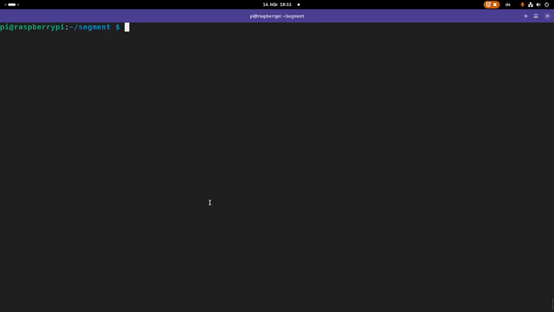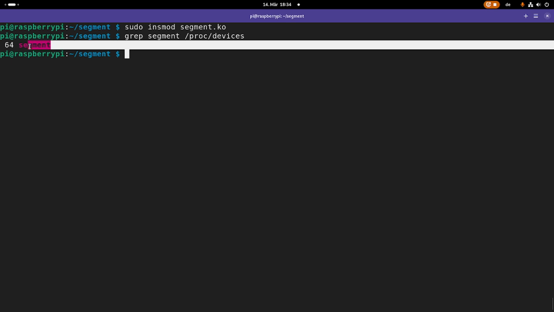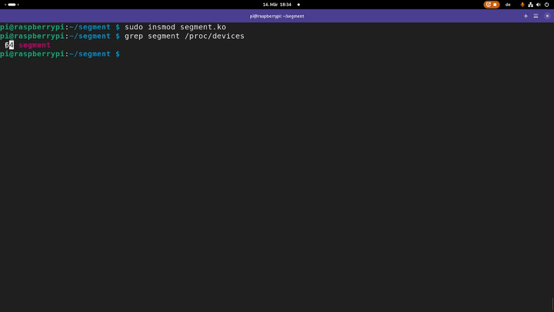So let me load my module. It was loaded successfully. Then let's grep proc devices for segment. So here we see segment has now allocated major device number 64. With mknod we can create a device file. I will call it segment 0. It should be a character device, my major 64, minor 0.